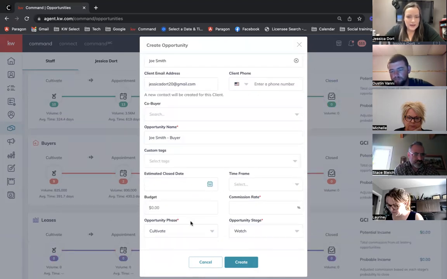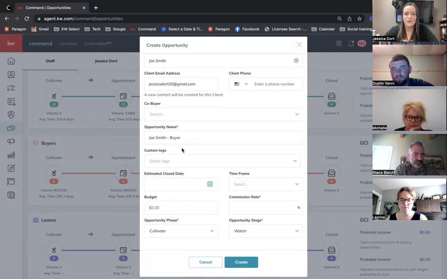The rest of it here, we have some optional fields. There is custom tags. This is just a way you can filter and group your transactions together. So if you're familiar with contacts, there are contact tags. These are tags for your opportunities or your transactions.